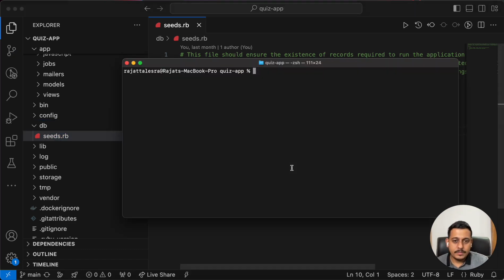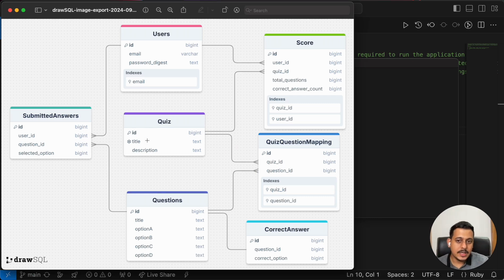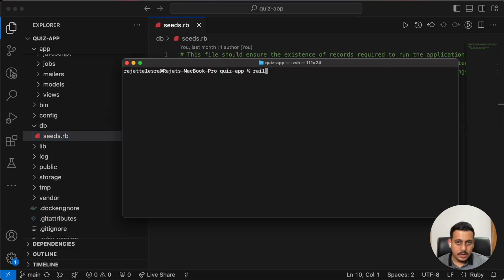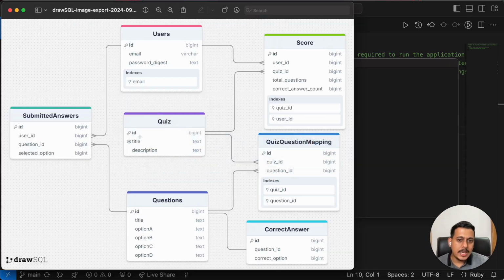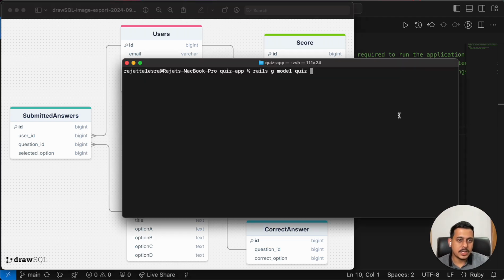We are focused on quiz, and it has a title, which should be unique, and a description. Great. Rails generate model, then the name, which is quiz. I'll simply write quiz. We'll see if there is any mistake. Do I need to mention ID? No. ID, created at timestamp and updated timestamp, these three things Rails will generate on its own. You don't have to worry about it.